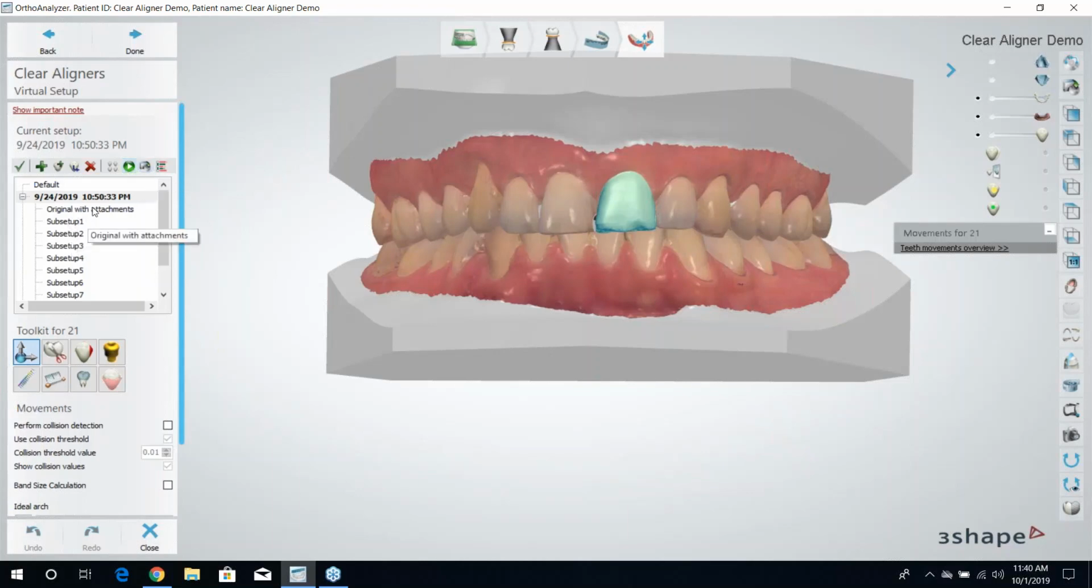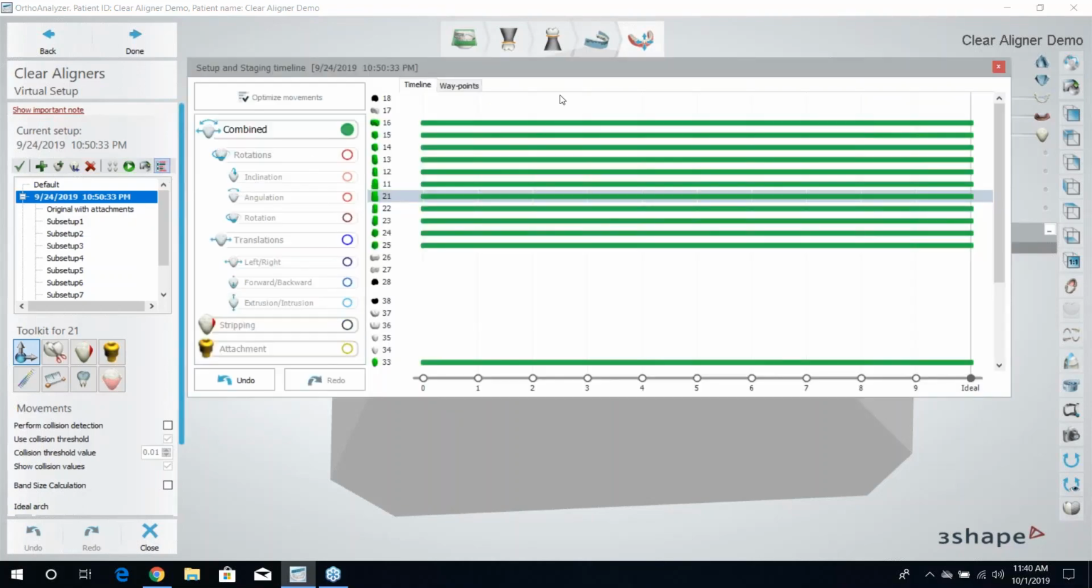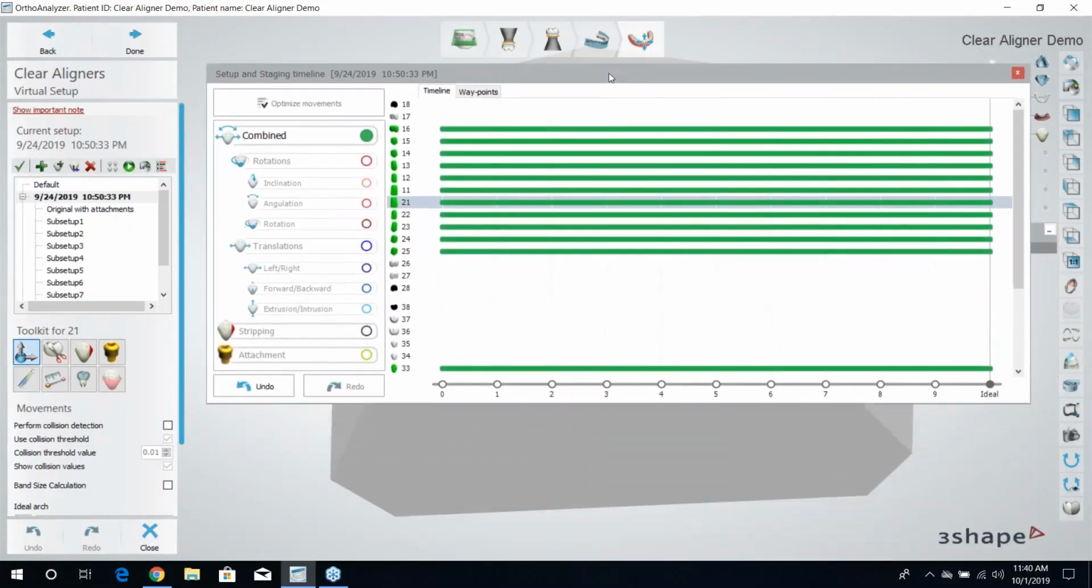One other option that is really convenient when you're planning out how many of these sub setups you want is this option right here. This is your setup and staging timeline. This is a super powerful tool that can really help you hone in on exactly how you want to move these teeth and how much.